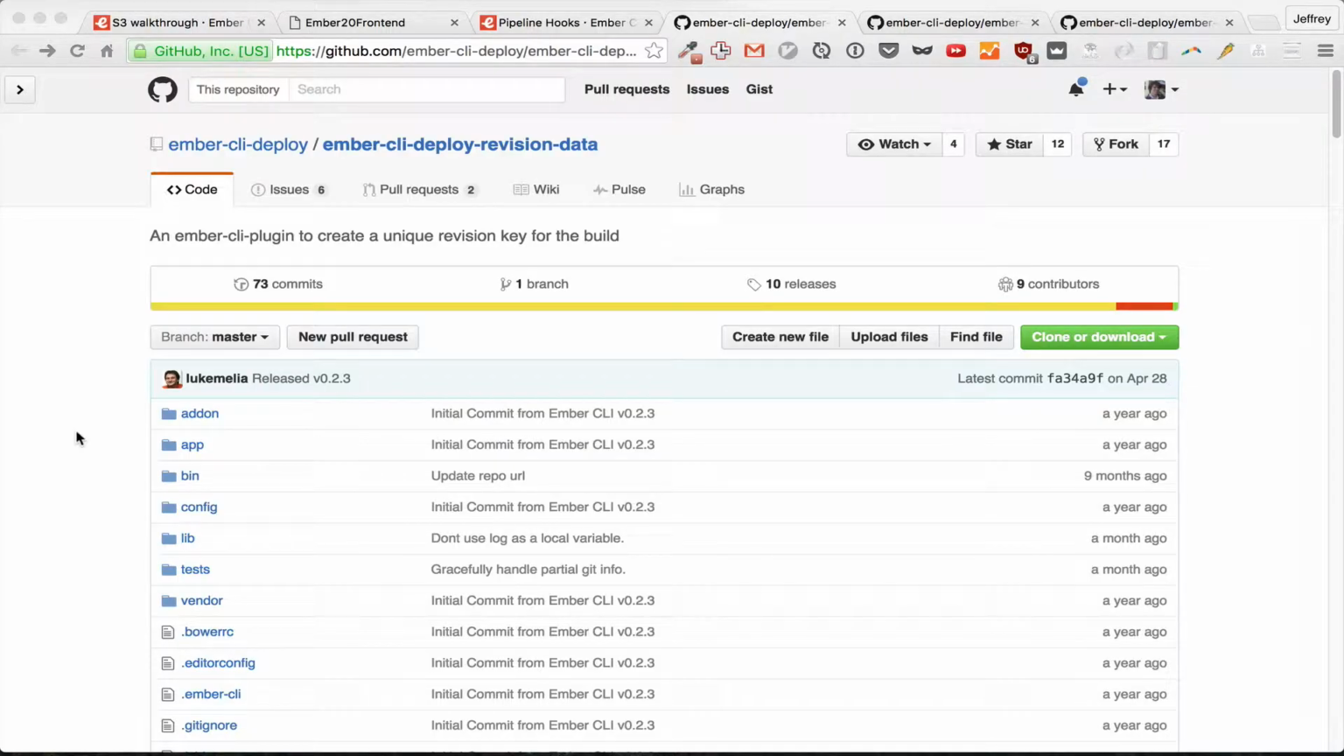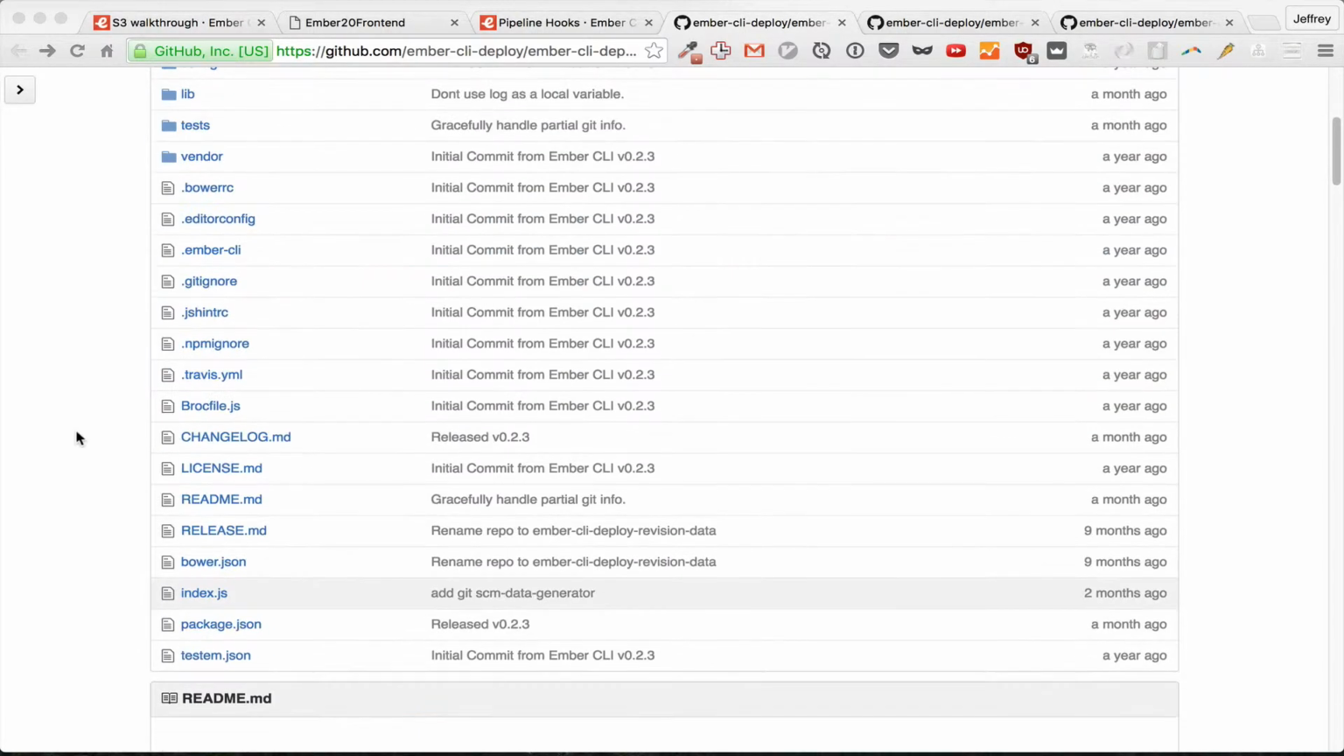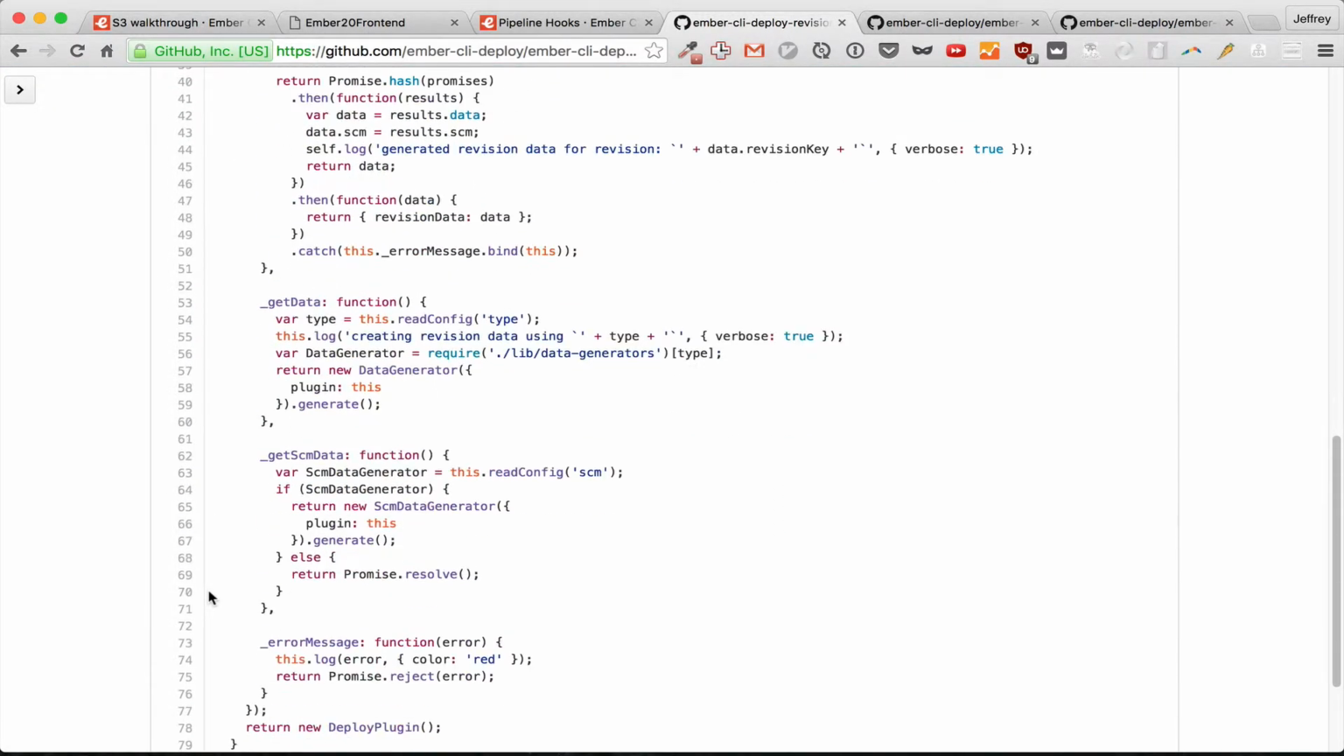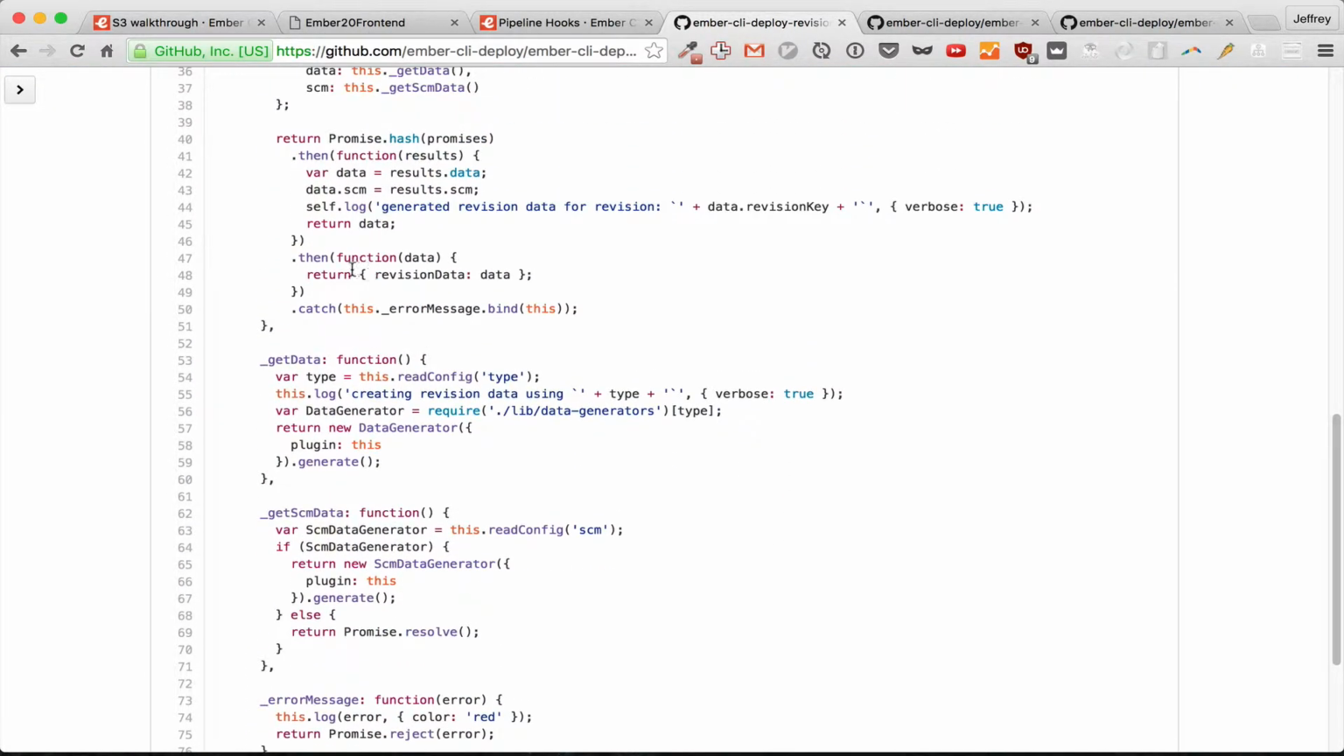The sole purpose of this add-on is to generate a unique revision key. So it all comes down to this one line right here. And this revision key can be used by other plugins. So this is a great way to share a common feature between add-ons that may not have much in common.